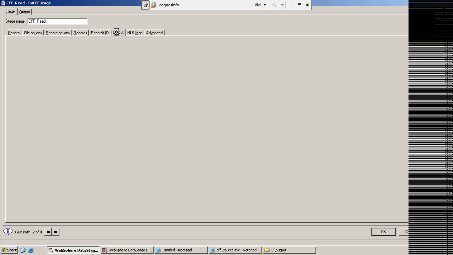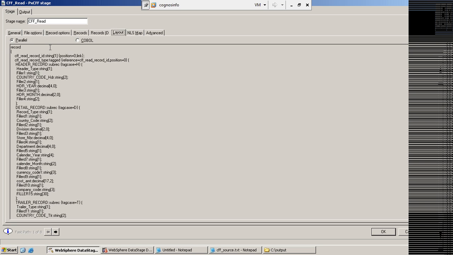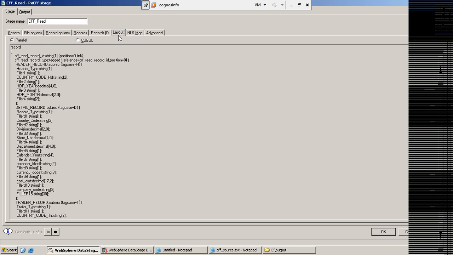Coming to the layout, this is once again a simple tab. Now remember, we are in stage space layout mode. There is one more tab called output, even that we need to discuss. Now in the stage page, I am in the layout tab. Inside this, there are two things, parallel and COBOL. Here, parallel and COBOL gives you the code in orchestrate format.